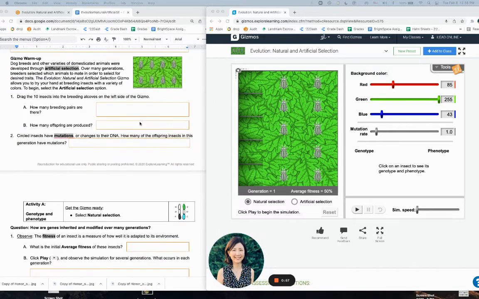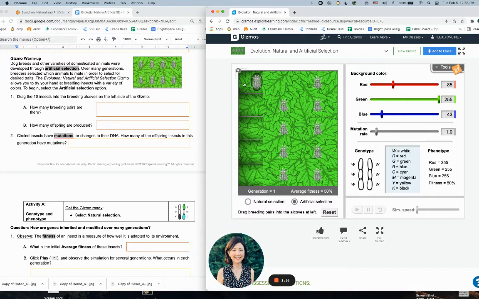Okay, so we're going to go ahead and do this gizmo, which is a little bit time consuming and can seem confusing. But you just have to read the directions carefully and not miss where it says to select something. So first we're going to do a little warm up with artificial selection right here. I'm going to go ahead and click artificial selection, and we're going to drag these insects into their breeding alcoves.